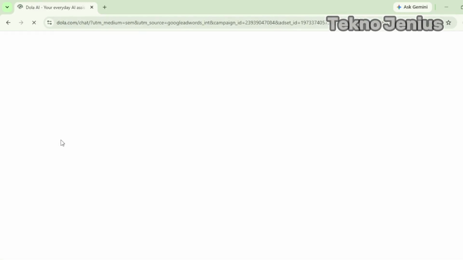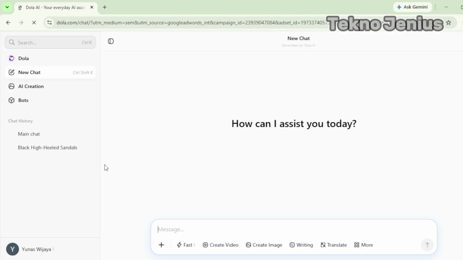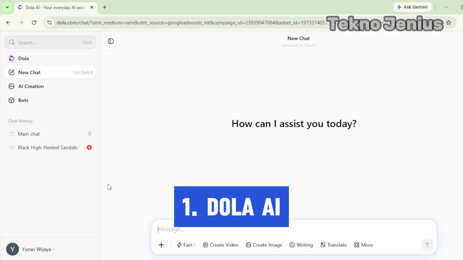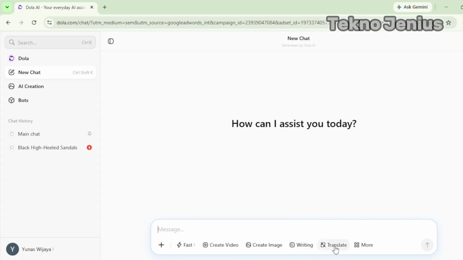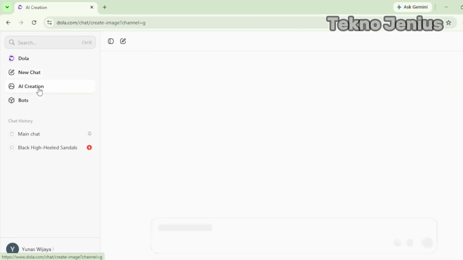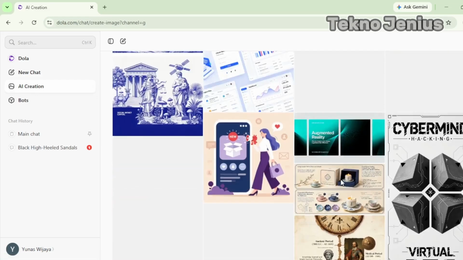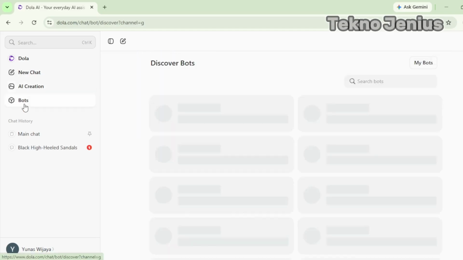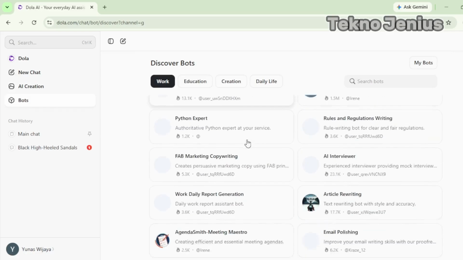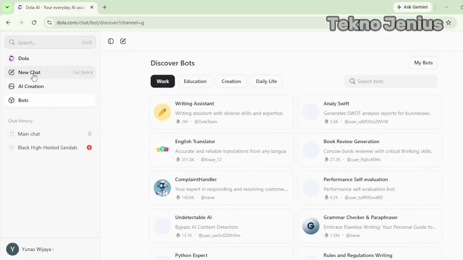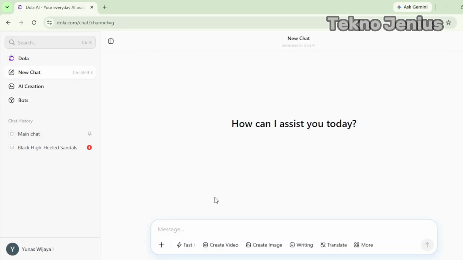Okay, let's start with the first tool, Dola AI. I actually explained Dola AI in a previous video. But to reassure you that this tool is free, I've created another one. Just open Dola AI. We'll start creating a video using a reference image. So, let's create the reference image directly in Dola AI.